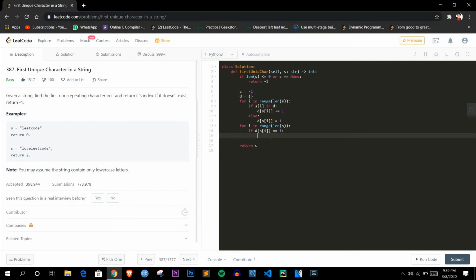So we will make what? We will make the c variable i. That means it will be the index of that current letter which is only occurring once in this string, and which has the value of 1 in the dictionary. So that's why c is equal to i. Here exactly we will break the loop and we will return c. So that's pretty much it.